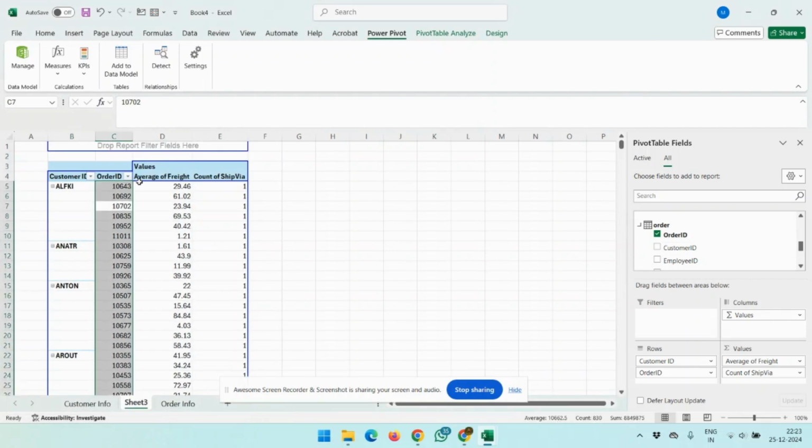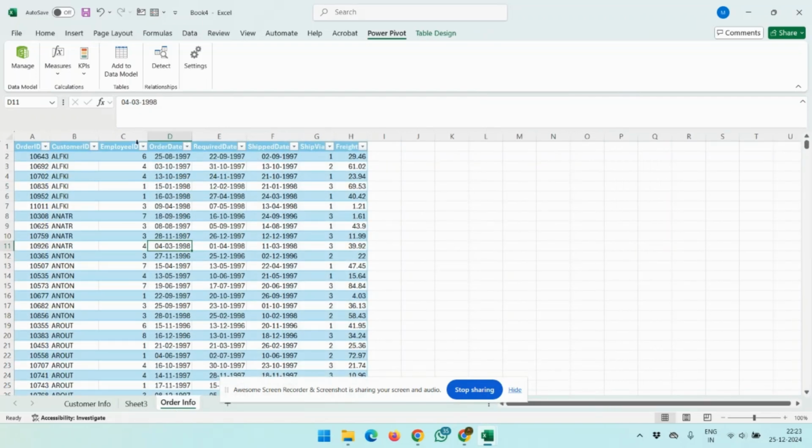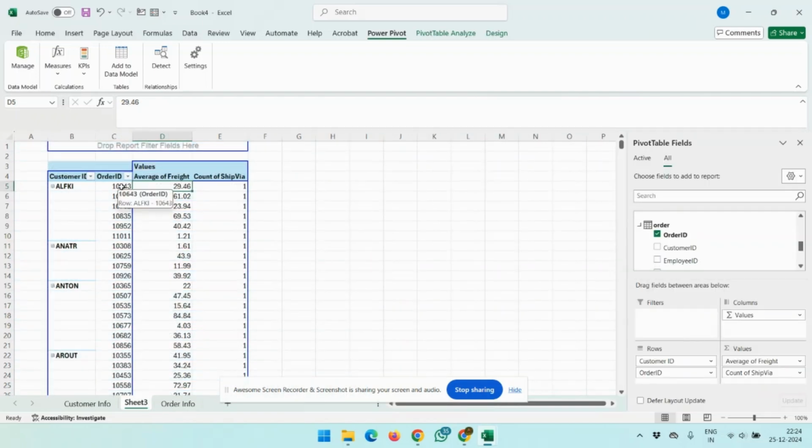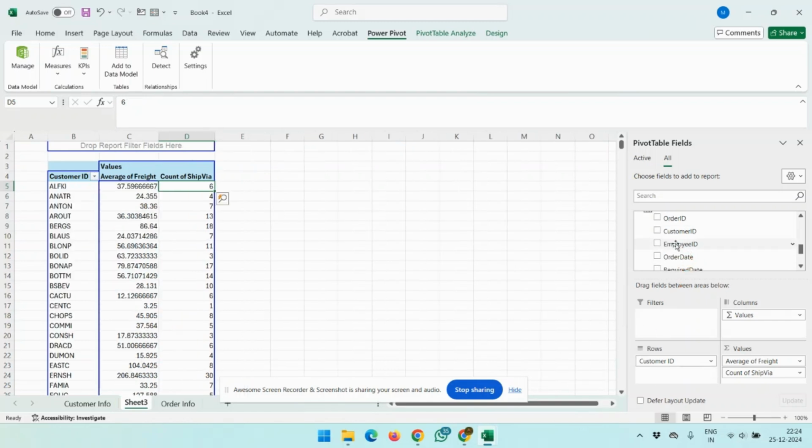Now we get the information, and you can see per order the average cost is the same, because here you can check every time the order ID is different. So here it automatically shows the same value, 29.46. If we remove the order ID, the data changes. That's why we need Power Pivot.